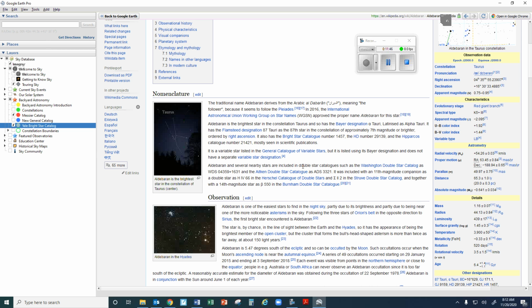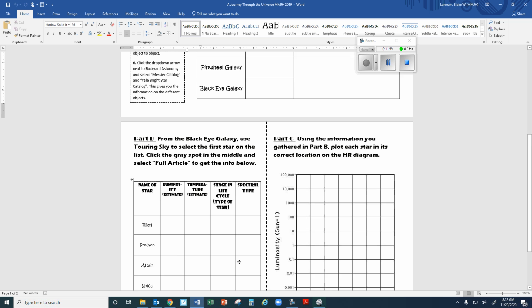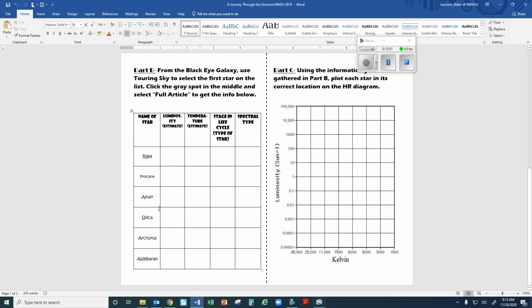Okay, so at this point, you should have all of your information for part A for the galaxies and part B for the stars. And then what you're going to do is go back to your worksheet, and for part C, you're going to use temperature and luminosity to plot and label those stars on the HR diagram. And once you have these 6 stars plotted and labeled as to which one is which, then you are free to take a picture and turn it in through Canvas.